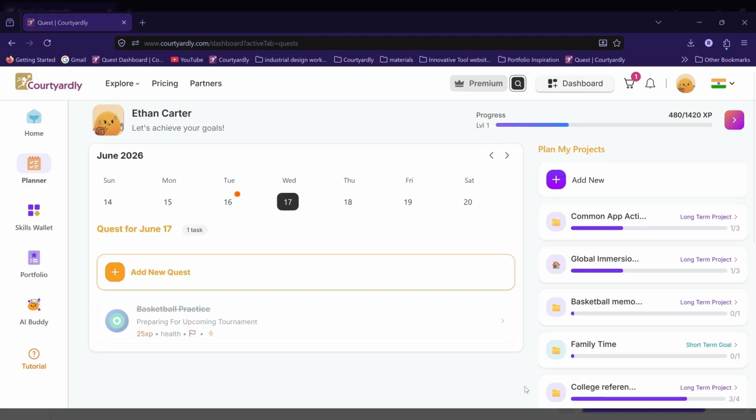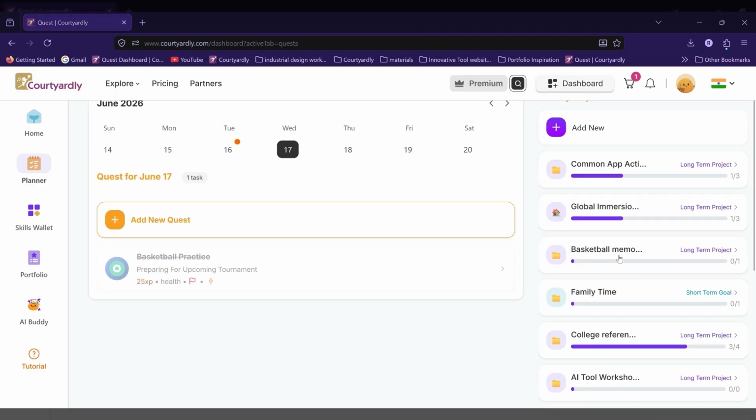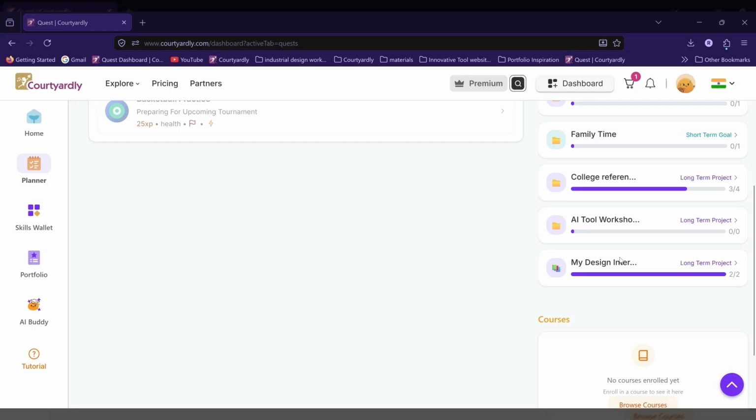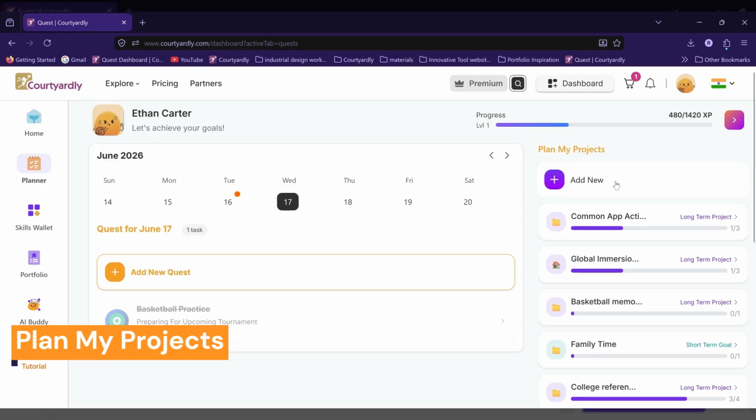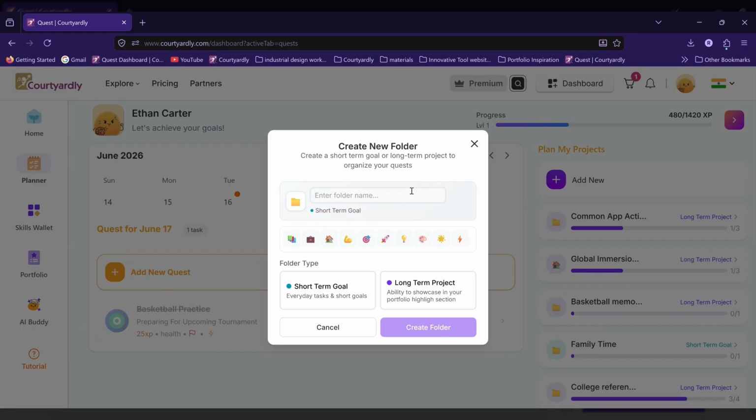Now, Ethan has multiple goals and projects to manage, so let's organize them using Plan My Projects. To get started, click Create New Folder. A pop-up will appear where Ethan can choose between a short-term goal folder for everyday objectives or a long-term project folder for larger portfolio-worthy achievements.